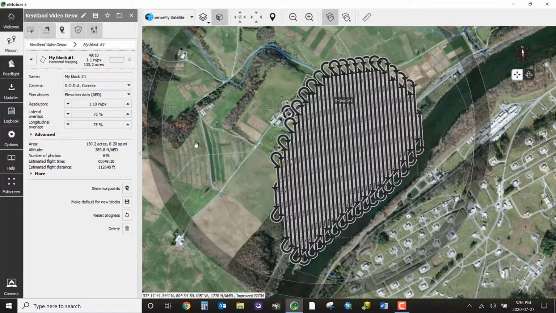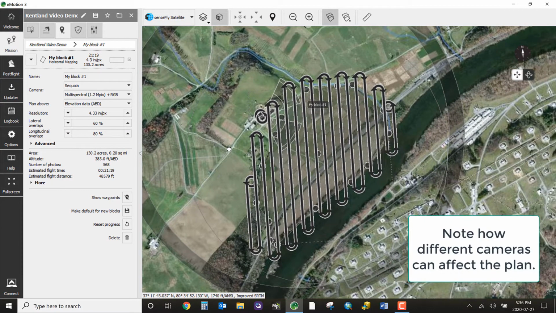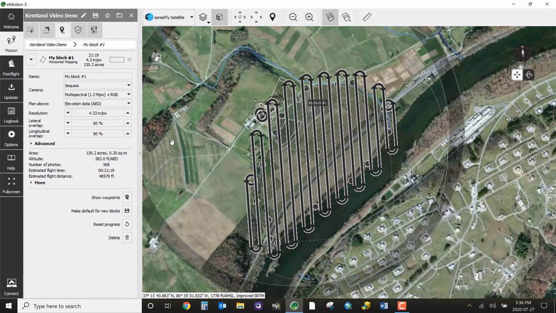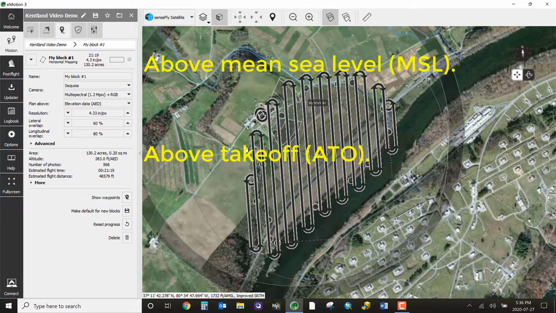Now that our mission area is delineated, we need to pick the camera we want to use. In this case, we'll be using a multispectral sensor. We also want to set how the software will determine the UAV's altitude. The most common options for this are above mean sea level, also known as MSL or true altitude, above takeoff or ATO, and above an elevation model.